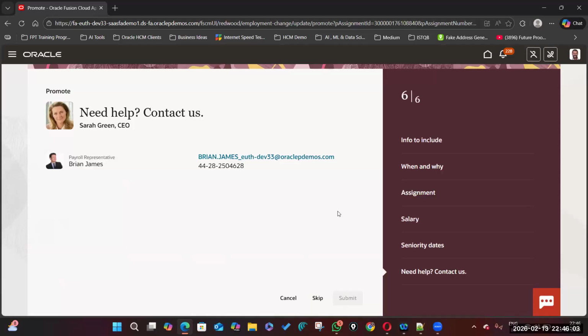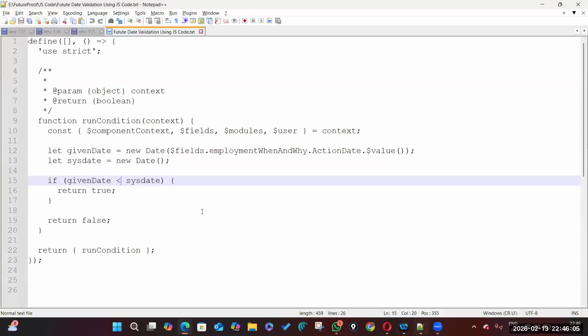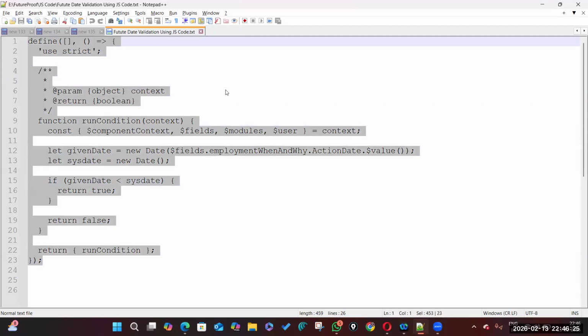So what is the main thing we have verified here? We have verified that if the past date is entered, it throws the error message and won't allow to go to the next page. We have verified this with this code. If you don't understand this code, just copy paste that one. This simple line of code is enough. You don't have to understand.